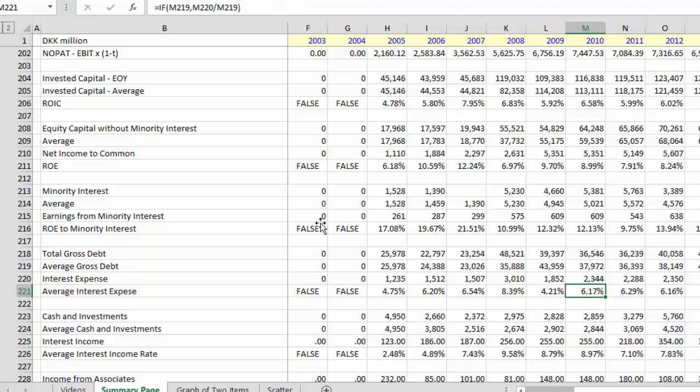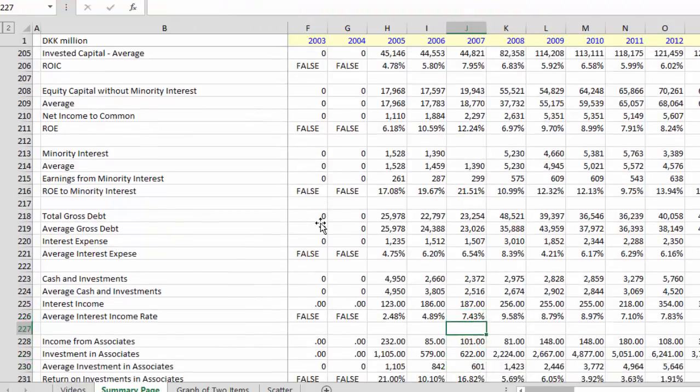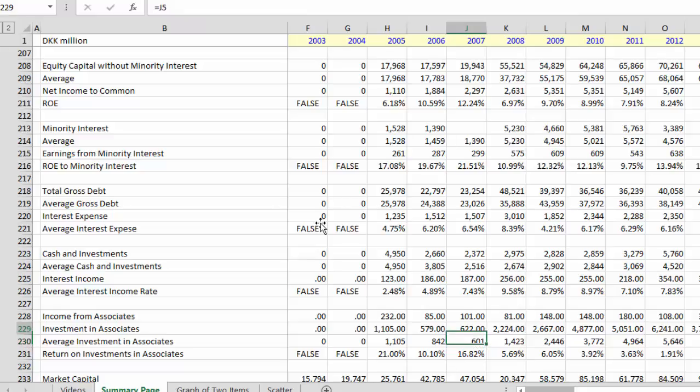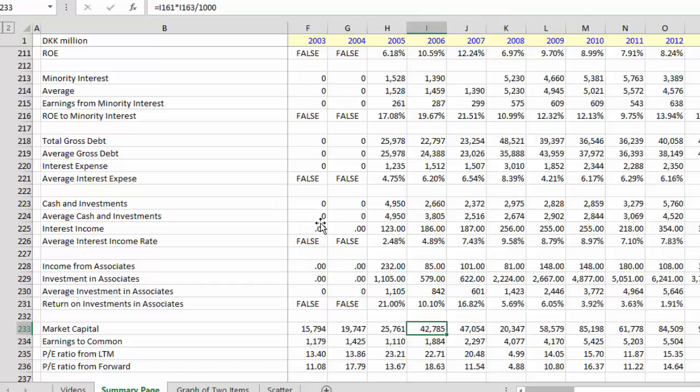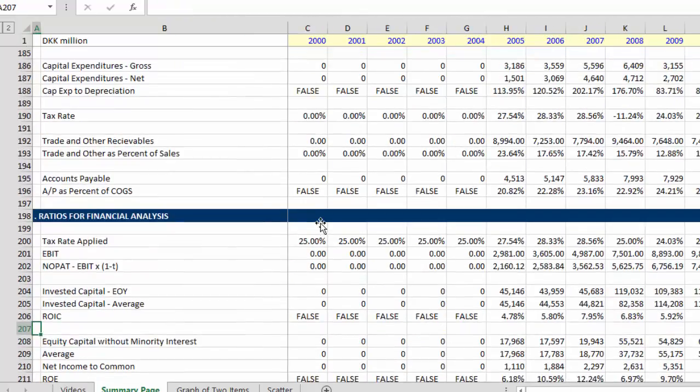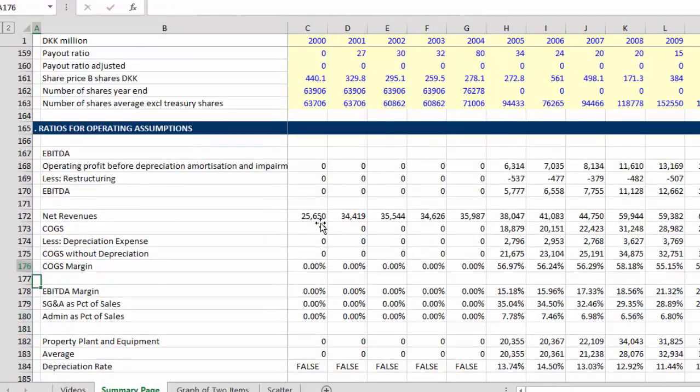So then we're getting kind of to what the weighted average cost of capital is. This interest rate, they seem to be making a pretty good return on their cash investments, almost as good as their return on invested capital. And then we can even compute the income from associates. So you can compute this whole series of returns. Finally, in the summary page, they gave the share price.